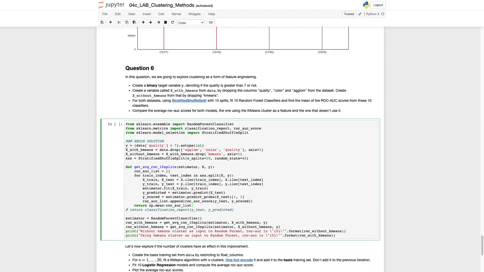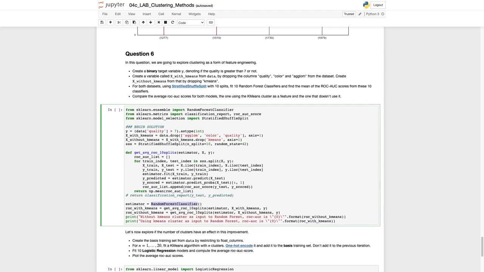So now that we have that function defined that will output that average across the 10 lists, we could set our estimator here to random forest classifier. So we have estimator equal to this object. We pass that in to our function that we just defined, along with x with k-means. So this is with the column of k-means, and that's going to be our x, as well as our target column y. And then we're going to do the same thing, running that function to get the same estimator except on x without k-means. So with our data set without that extra column.